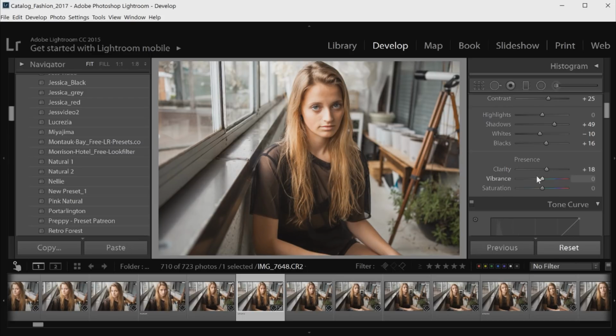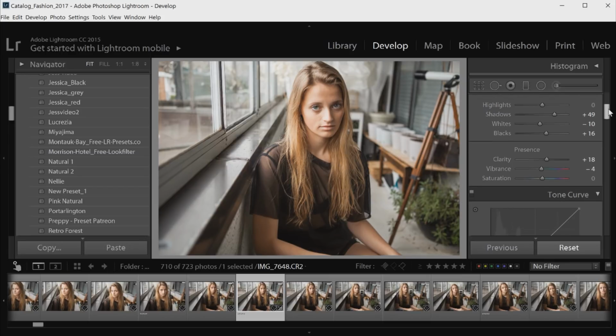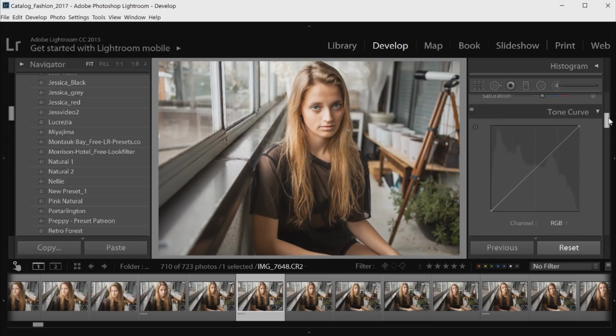And I also tweak the vibrance slider because I usually go a little bit overboard with editing in terms of coloring sometimes. So I already know I'm going to go overboard with that. So we'll just bring that down a little bit just to cut down the vibrance a little bit. There we go. And now we'll move on to tone curve.